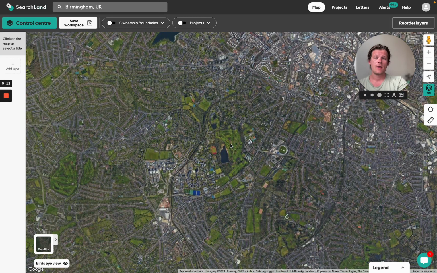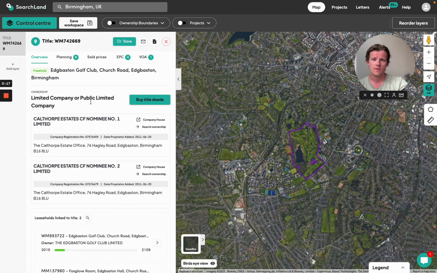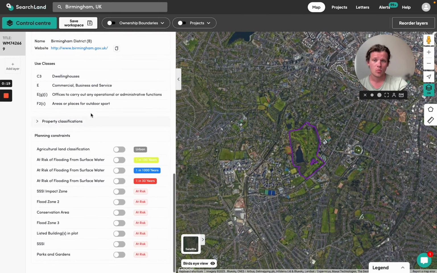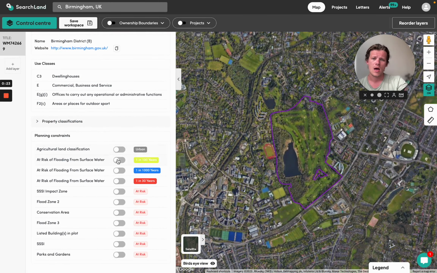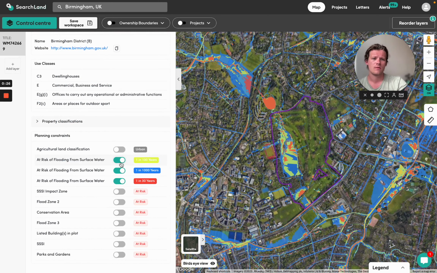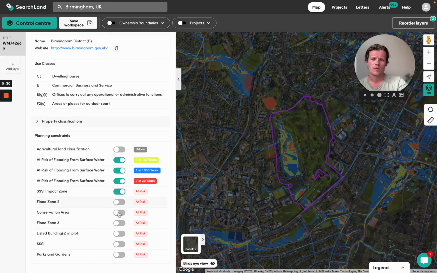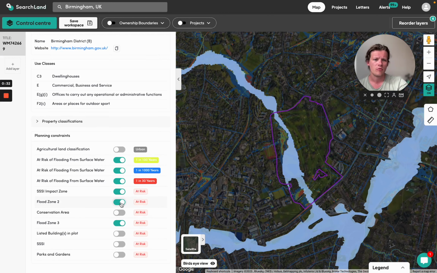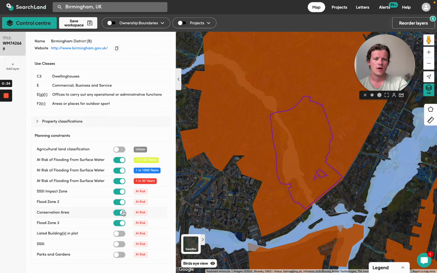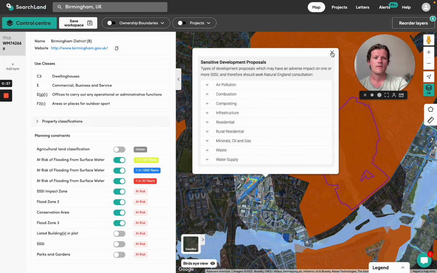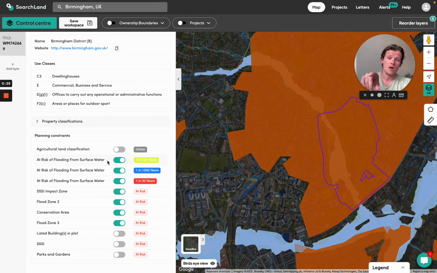So the first way of looking at planning constraints, quite simply, you're interested in a title, you click onto that title, this is the title lookup, and at the bottom we'll see a section on planning constraints. You can see this one here has quite a few, including surface water flooding, and we can turn that on from here. The triple SI impact zone, we've got some flood zone 3, a bit of flood zone 2 in there. Conservation area, you broadly get the idea: from this section, from this title lookup, we can see any constraints that relate specifically to this site and turn them on.